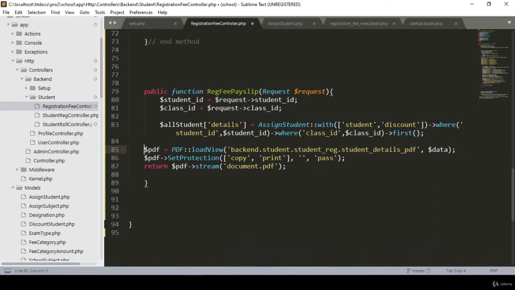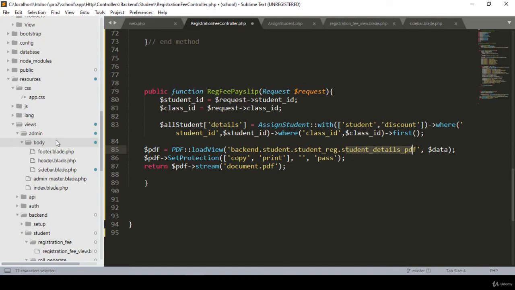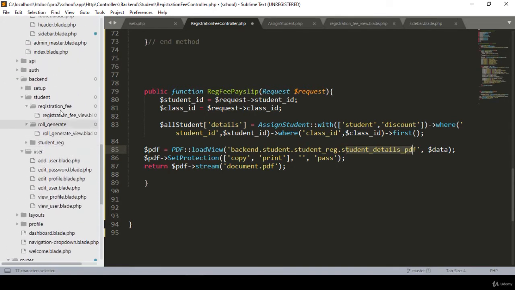Okay, that will be the same condition. So that is a PDF, and then load view, and load view will be into the backend. That is our student, and before I have created this PDF, right? So now I want to create another one. I have already created this folder as registration fee, so in the registration fee folder I want to create another file. Better I change that name, it will be registration.